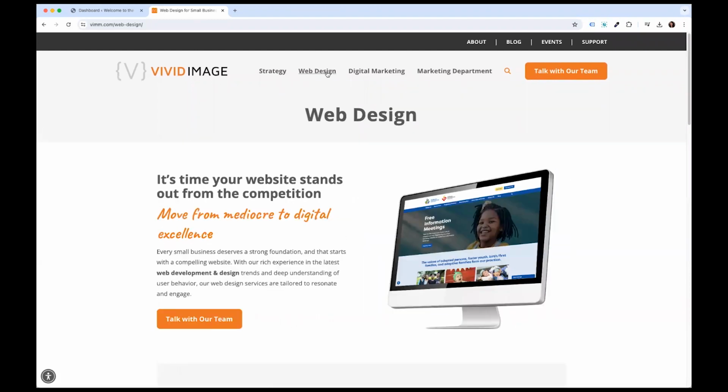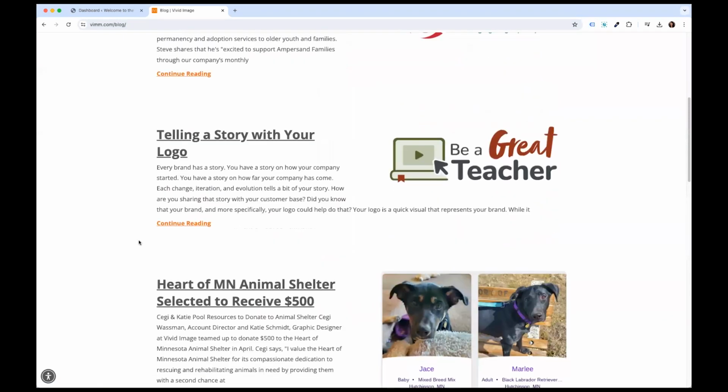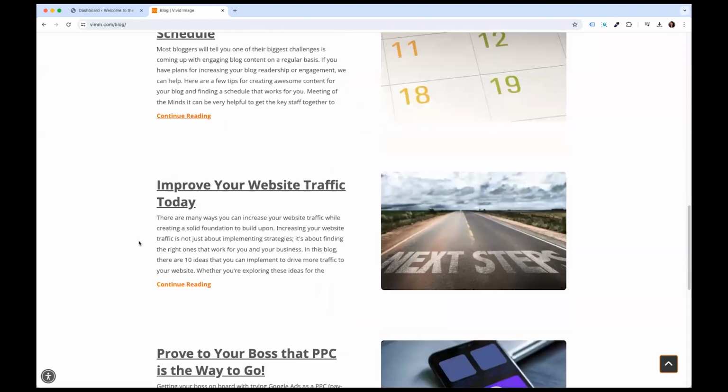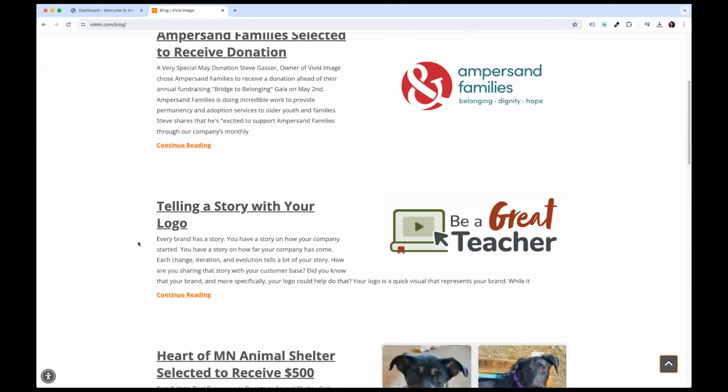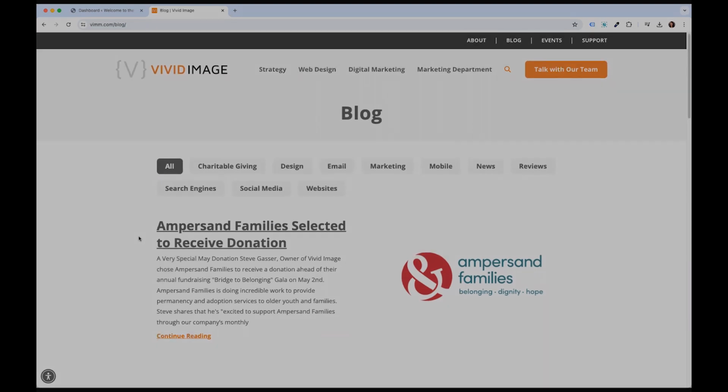Those are all pages. If you have a blog or news section on your site, it's more likely that you have posts. For example, on our site, we have what's called a blog, and there's a bunch of different links and snippets of text that lead to blog posts. So that's where your posts live, and that's what you would be editing as a post.